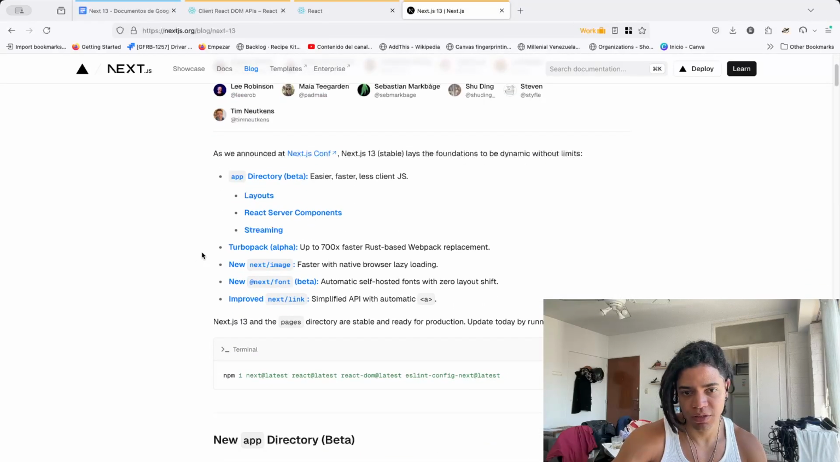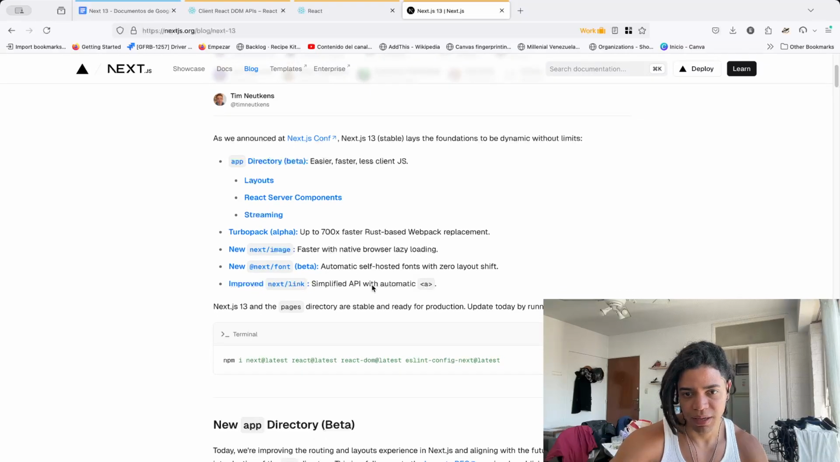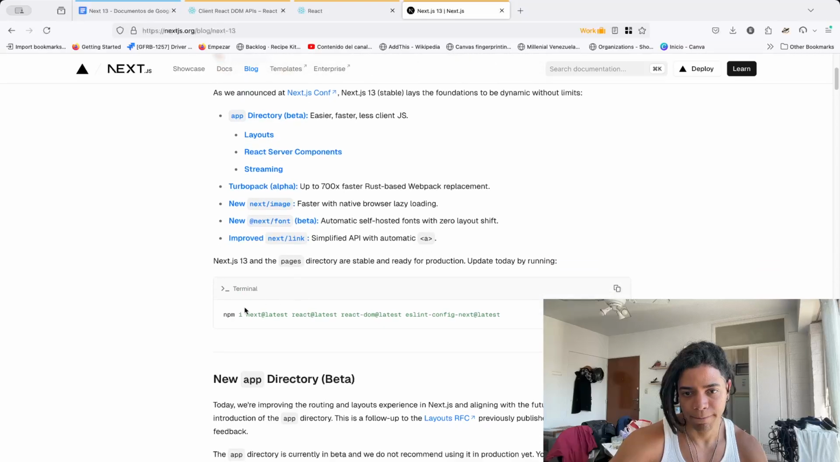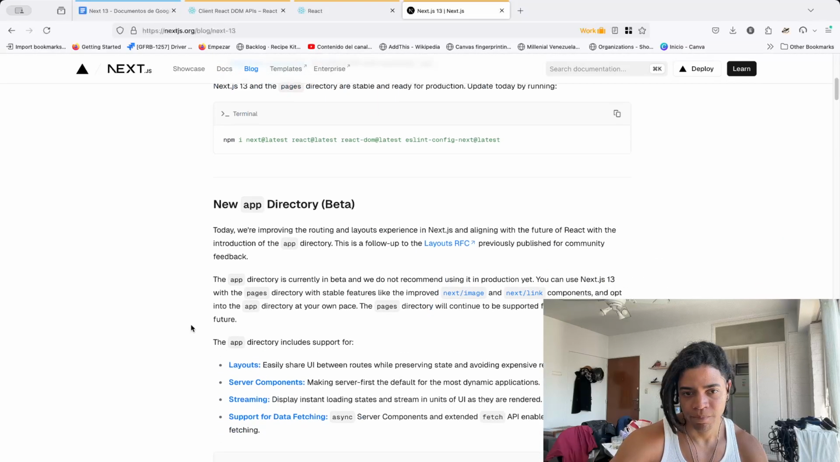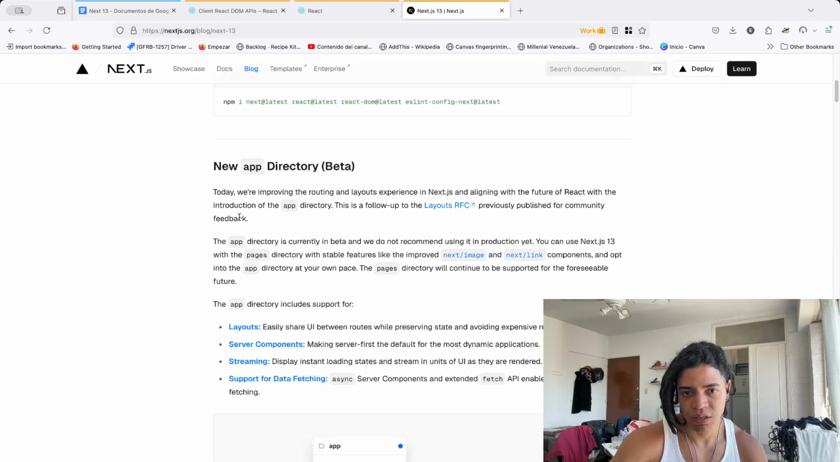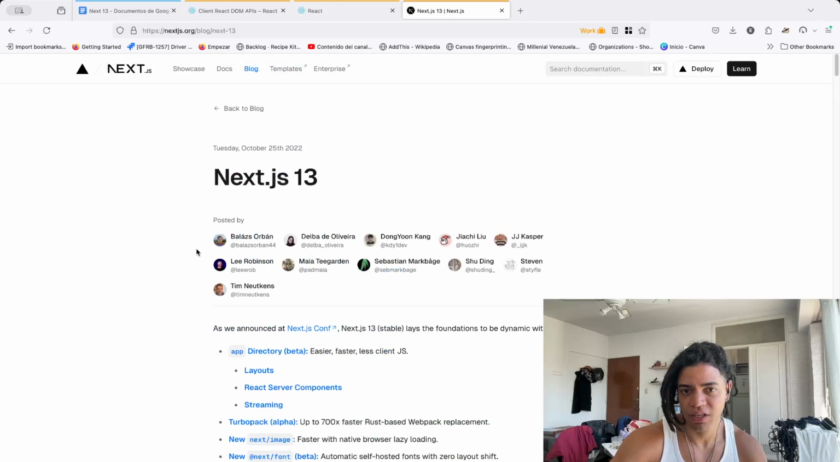This all sounds interesting and lovely. Turbopack Alpha, new Next image, faster with native browser lazy loading. New Next fonts beta, automatic self-hosted fonts with zero layout shift, and improved Next link, simplified API with automatic anchor. Okay. So this is now, I think, the huge deal of that.